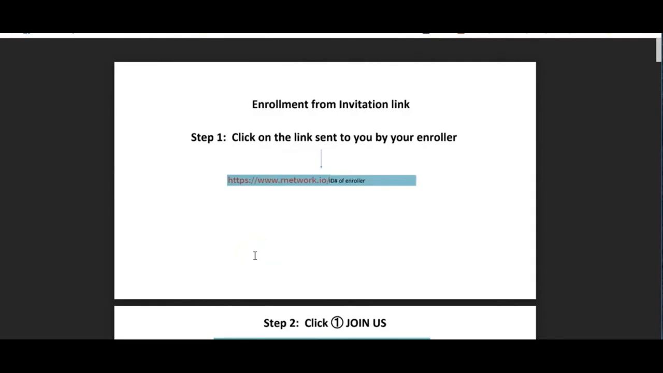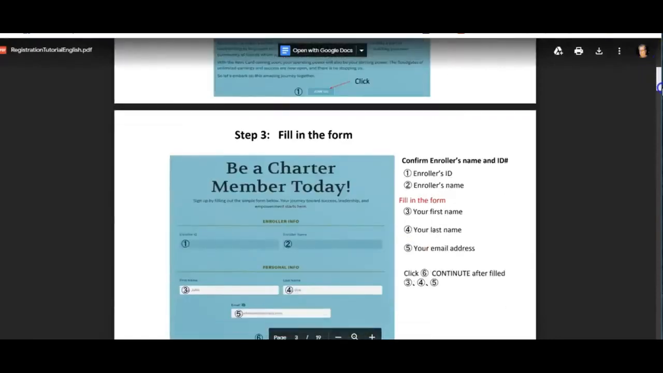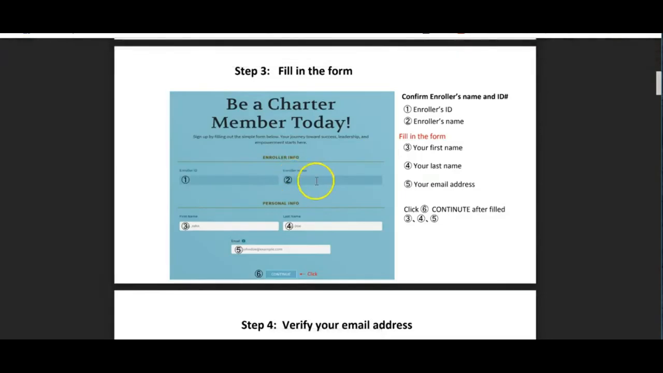You'll receive the enrollment link or referral link from your sponsor, which comes in this format and has their member ID at the end. Once you get that, click on it. It will take you to this page to begin your enrollment. First thing I want you to do is check the enroller's name here and make sure that it is the correct person, the person you want to sign up under. It will also have their enroller ID.